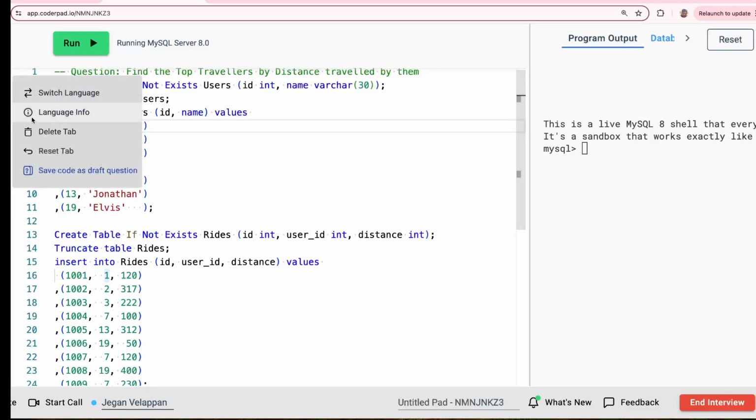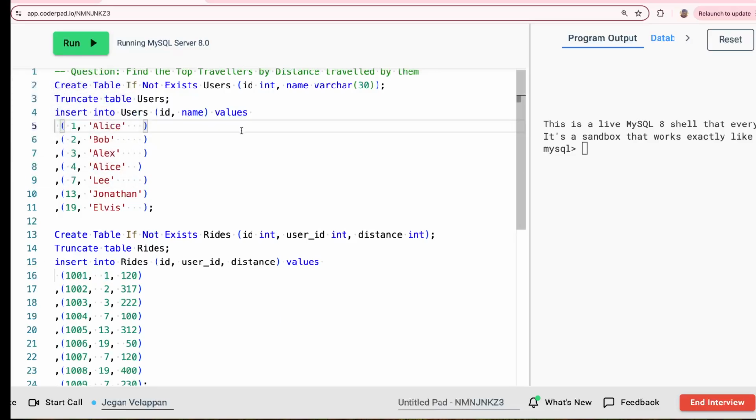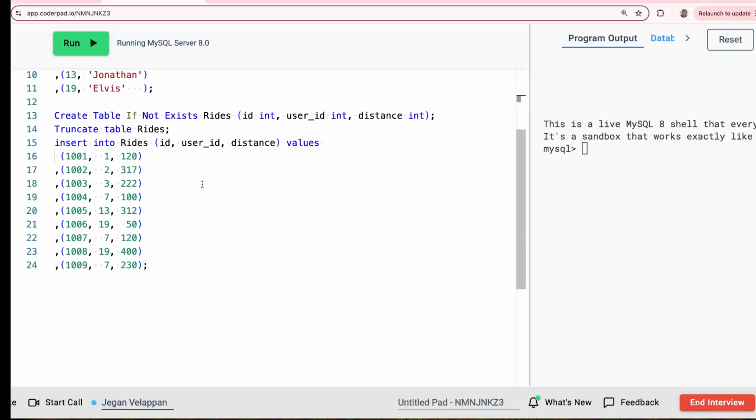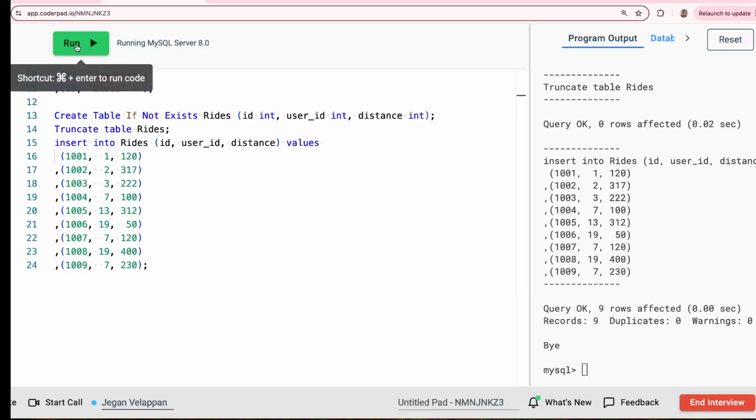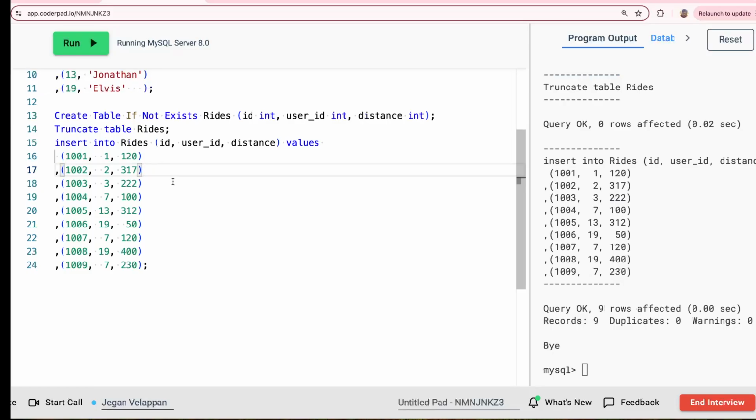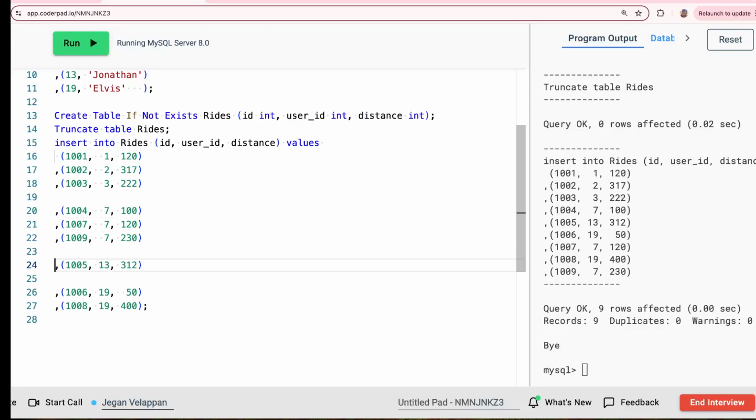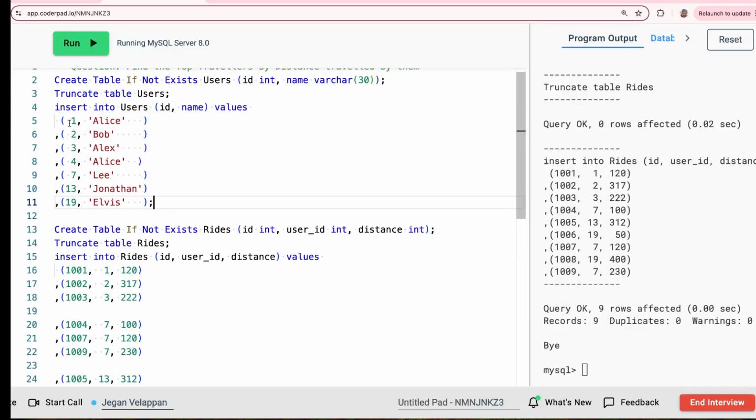Okay, so given this data, they are asking us to report the distance traveled by each user. So let's create the table first. If you see this data, let's align this based on the user. So we have 1, 2, 3, 7, 13, right? So we have 3 records for 7, and we got 13 and 19. 19 got 2 records, 7 got 3 records.